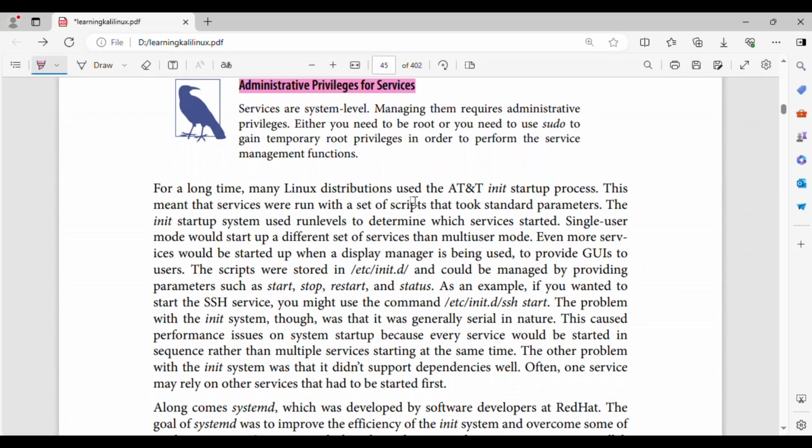Administrative privileges for services. Services are system level. Managing them requires administrative privileges. Either you need to be root or you need to use sudo to gain temporary root privileges in order to perform the service management functions.